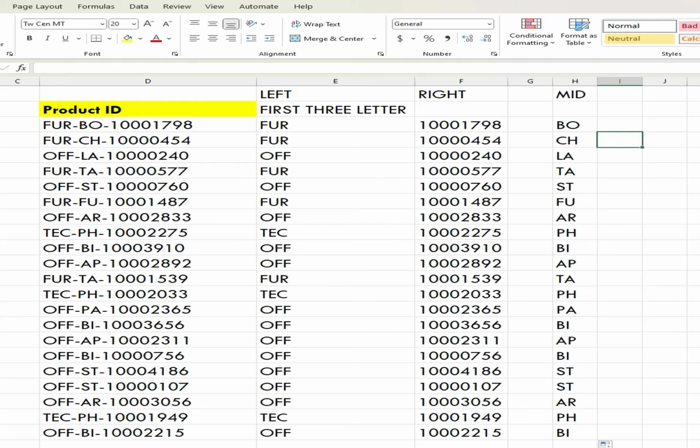So what we have learned today is left, right, and mid. These are the three functions that might come in handy when you are working on different kinds of complex data sets, and it will be very easy for you.